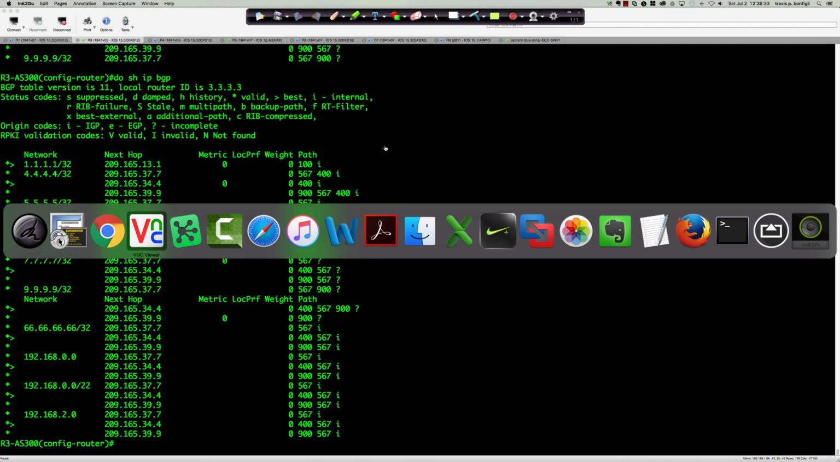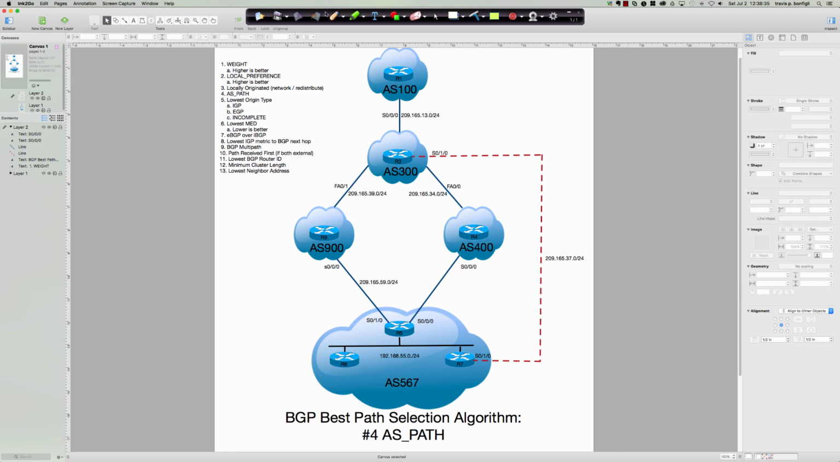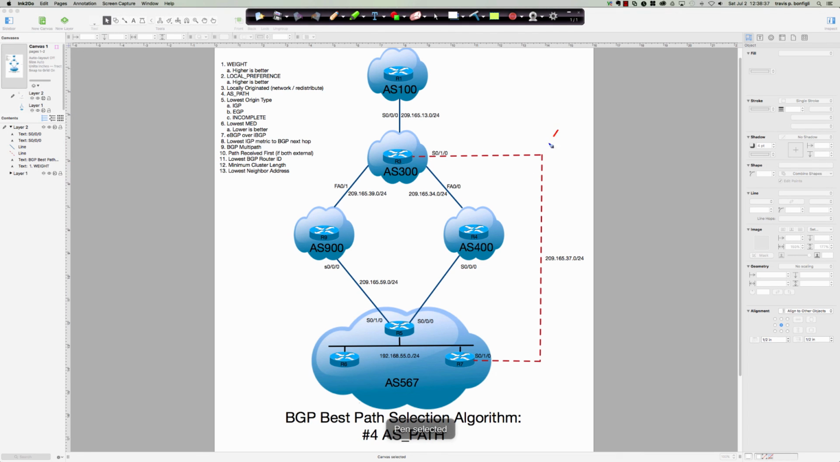If you think about it in this context, looking at the drawing here, we were saying that that was going to be the best path. But what if this is a 56K fractional T1 backup link, and this is a 10 gig Metro E, and this is a 10 gig Metro E? Which way would you like to go?